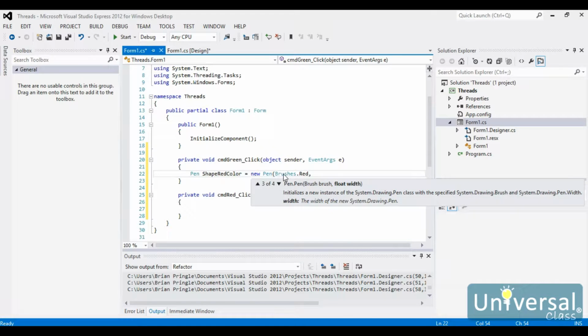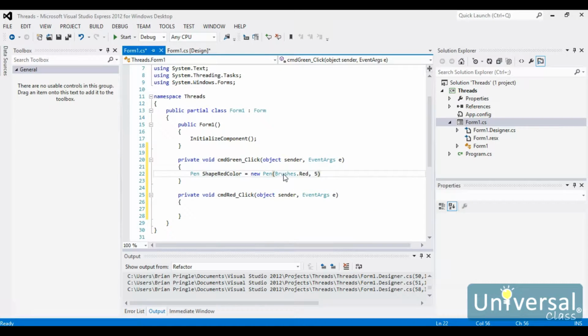And then what size do we want to make it? So I'm going to make it 5 pixels in size. Alright, so what I did is I simply made a new shapeRedColor that is red and has a 5 pixel brush. Essentially what I'm doing is creating the pen, or creating the object that can draw whatever shape I want.